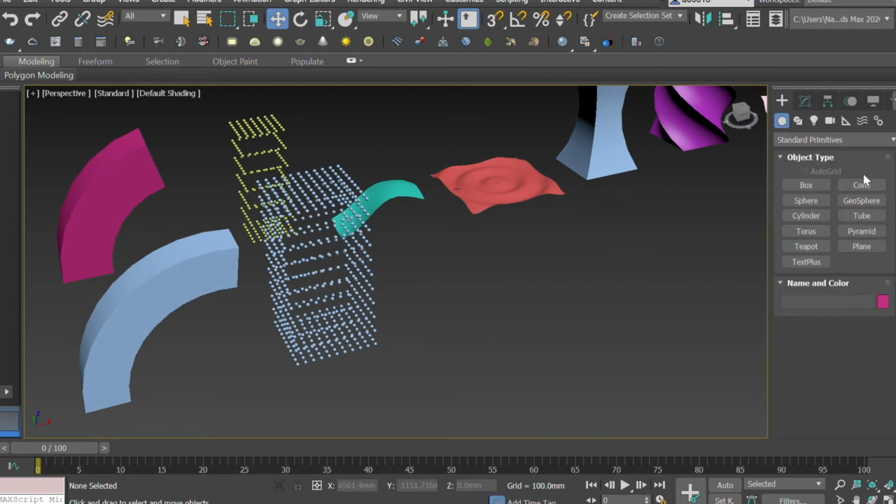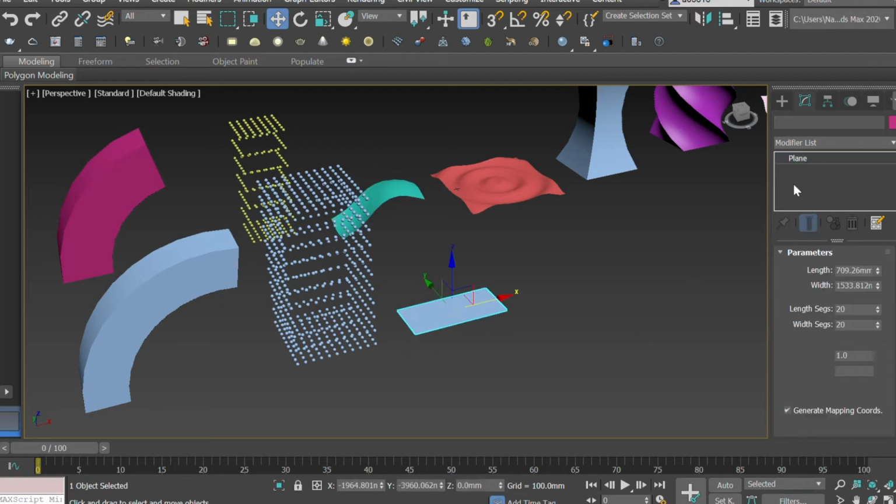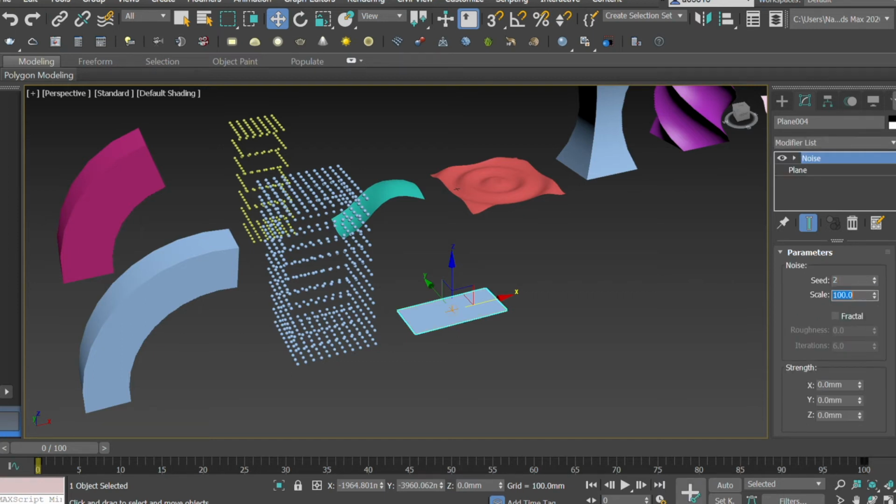For the next one, we have to create a plane. Let's create a plane first. Take a look at the settings for the first one. Give a noise of 2, seed of 2, scale 200, and strength 0, 80, 150. We give the same noise modifier: 2, 200, strength x-axis is 80, y-axis 50.